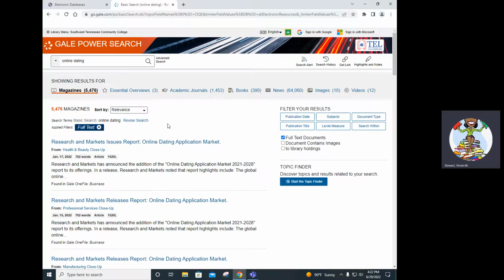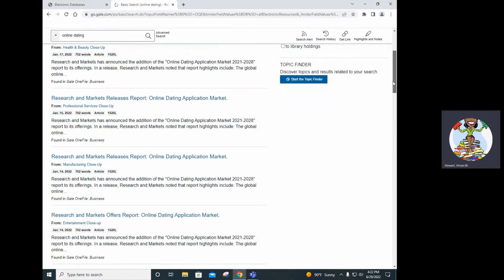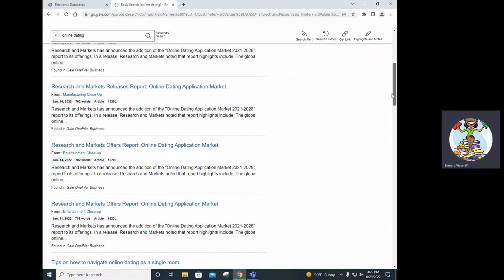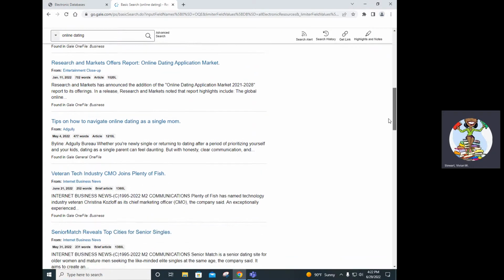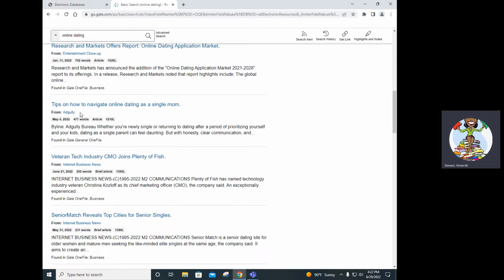And you need to understand that every article will not be something that you can use. You need to use your best judgment skills and never wait until the last minute. So as I'm scrolling down, I see some things that may be duplicates, but maybe this one would be pretty good. So I have the title in blue.